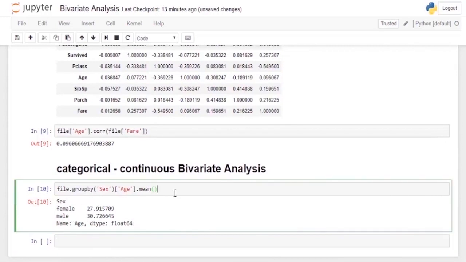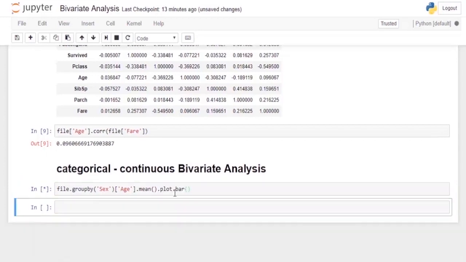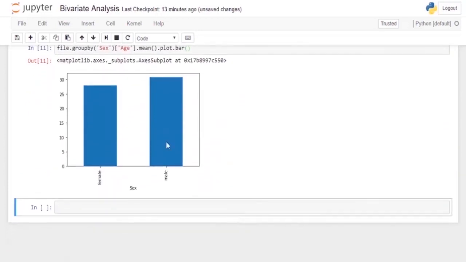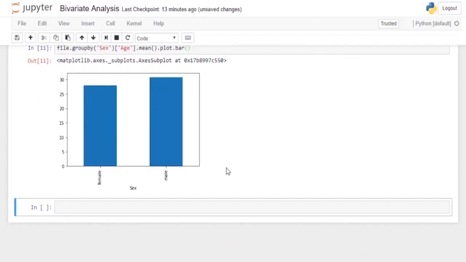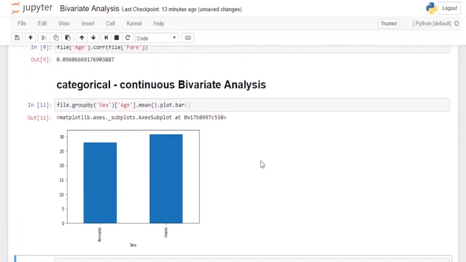We can even plot this using a bar plot. So when I do something like this, it automatically creates a bar plot for the result. We can see that there exists a difference between the mean age of females and males, but this doesn't always present the whole story. So in such a case, we perform a t-test to see whether the two groups are actually different or not.